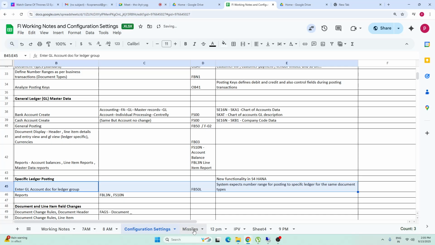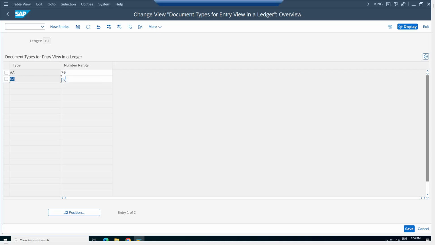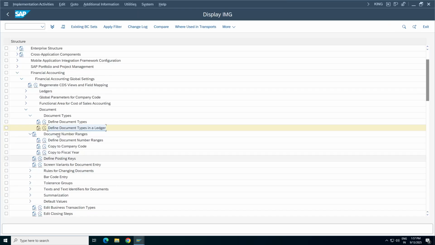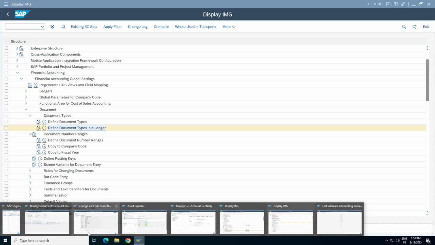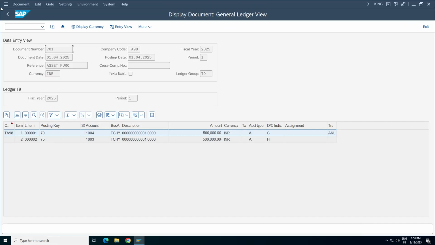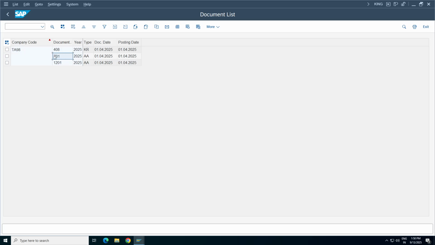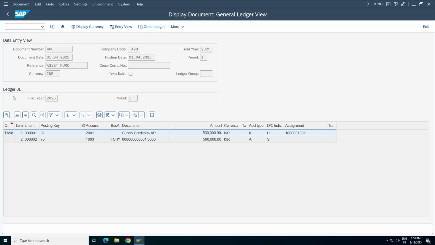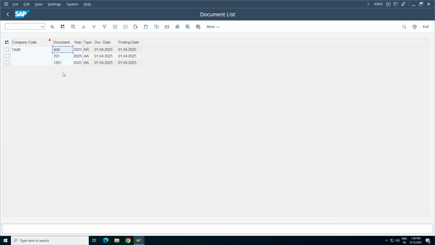Come back to the configuration settings or system. So this is fine. I'm not changing anything here. And go back to the transaction. Now understood, right, Sakshi? We have a total of 3 documents posted. For the first entry, when we posted the first document, the system automatically updated both ledgers, 0L and the other ledger T9. But for asset accounting, asset related documents, one is for 0L and one for T9.